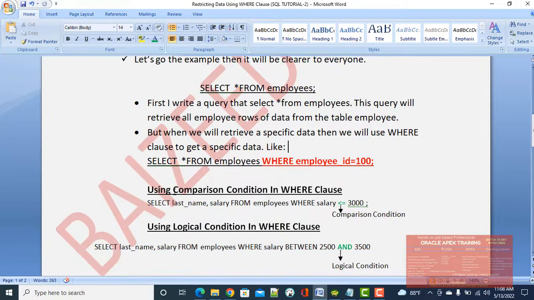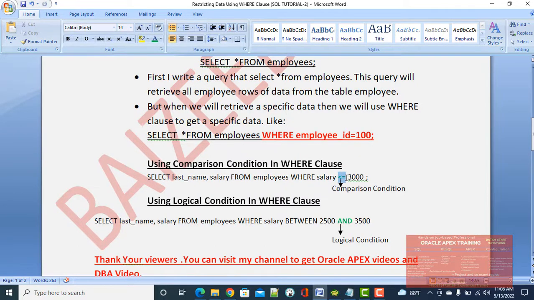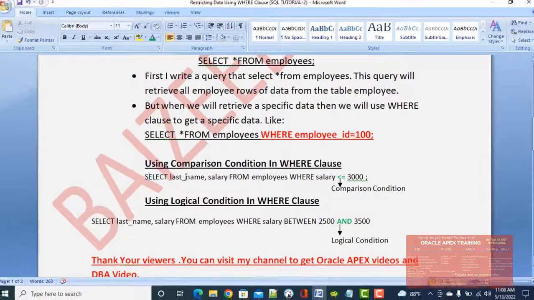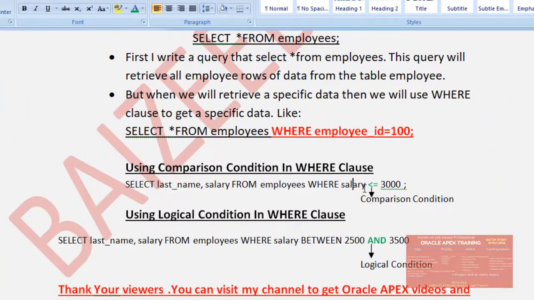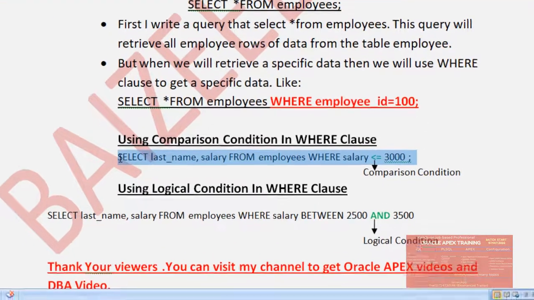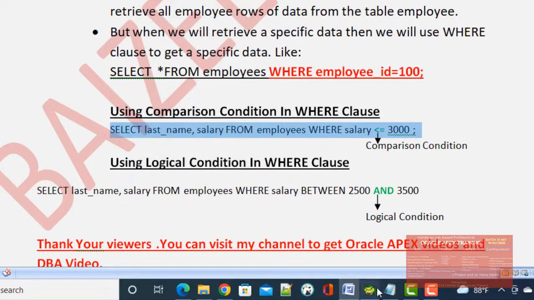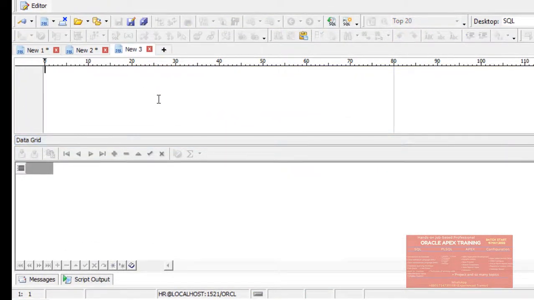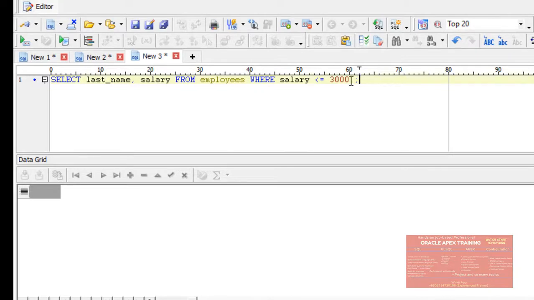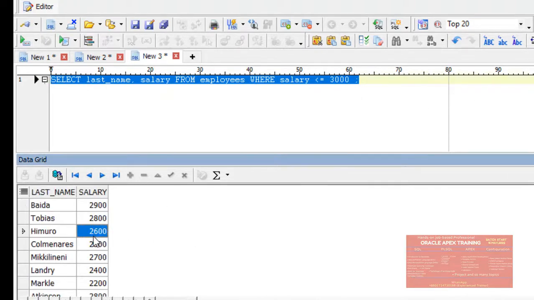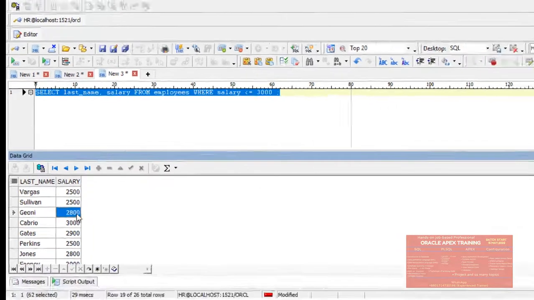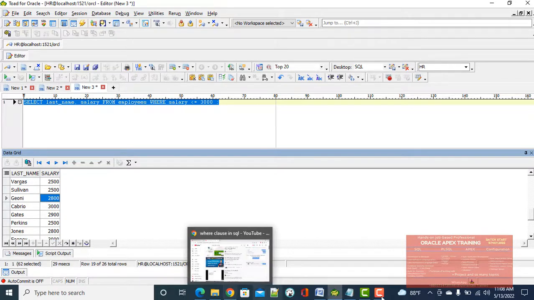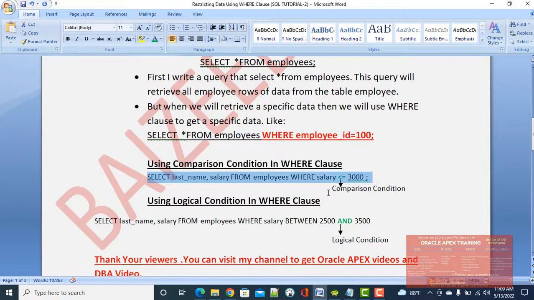Here is another example, using a comparison condition in the where clause. It is the condition of comparison. Select last name, salary from employees where salary less than or equal to 3000. In this query I will see the data of salaries below 3000 and equal to 3000. Here all the salary data is below 3000 or equal to 3000. This is the example of a comparison condition in the where clause.